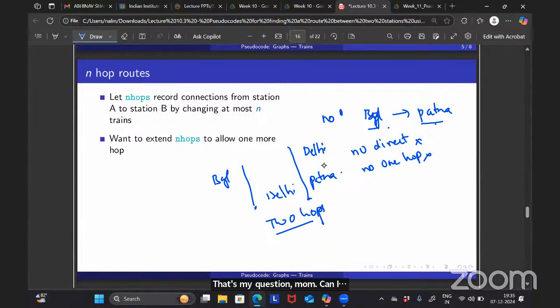Yes, if there is some intermediate station between Bangalore and Patna, by taking two hops, if you can go, that is possible. Some intermediate station has to be there. Okay, so that also means, ma'am, even though our one hop is 0 and direct is 0, the value for two hop can be 1. Yes, it is a possibility.